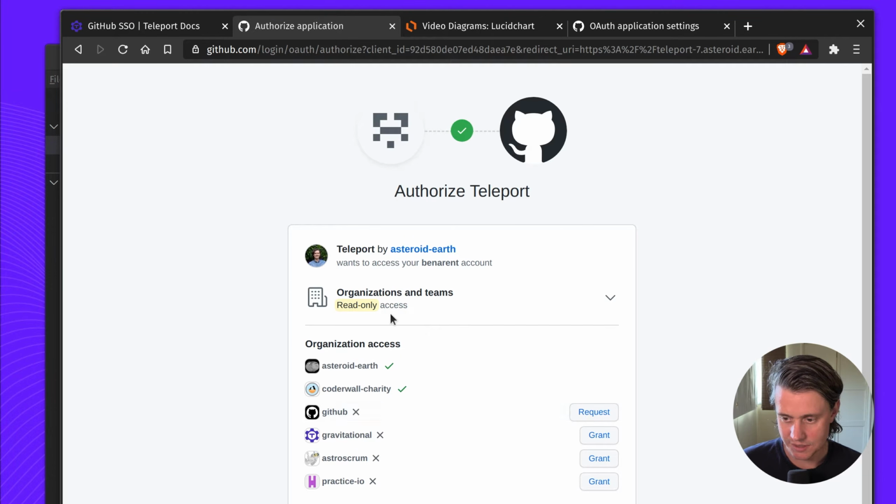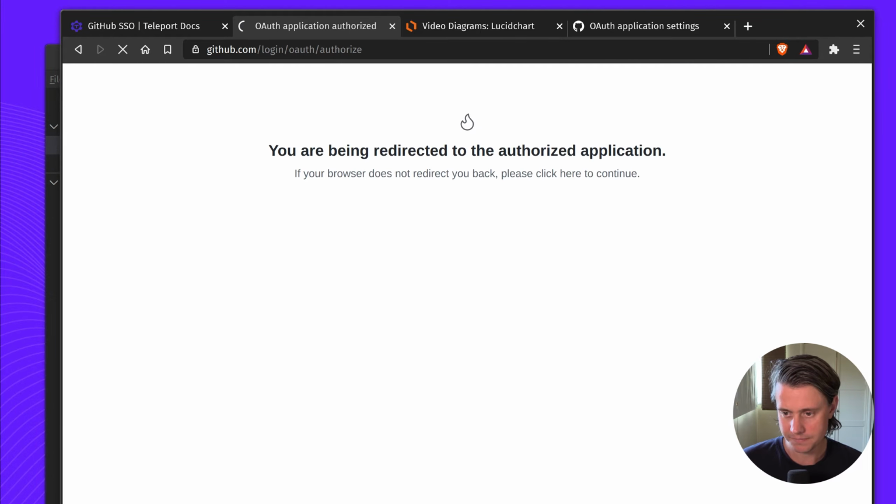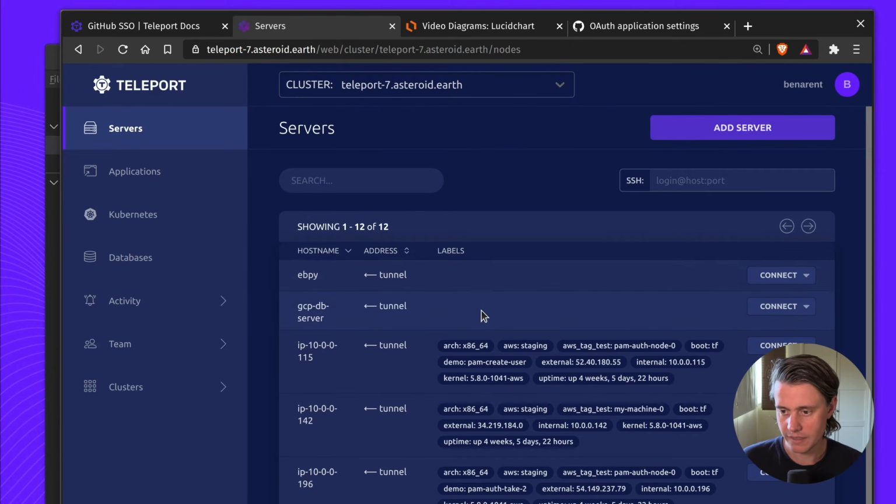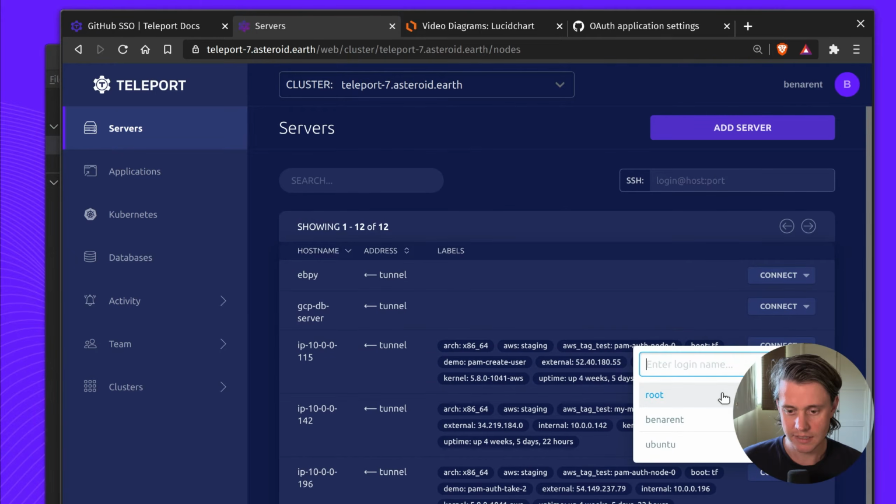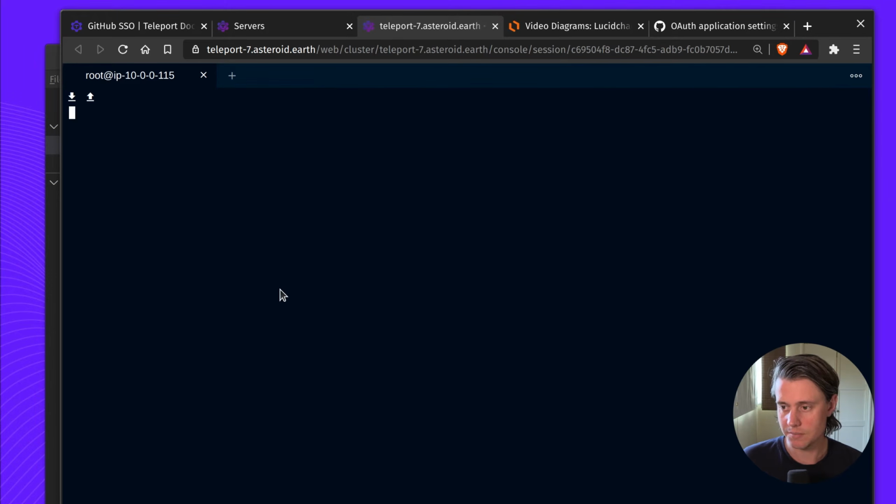I've given it access to Asteroid.earth, and there's a few other ones. If I wanted to use multiple teams, I would also need to grant access at this stage. But in my case, I only want Asteroid.earth. And now I'm connected. So you can see I have access to servers, and I can go about accessing them.